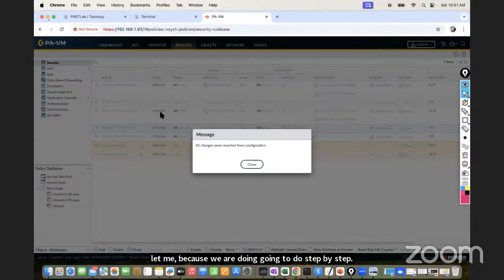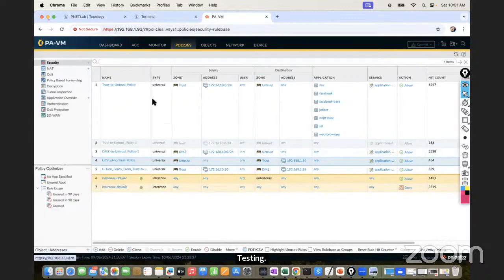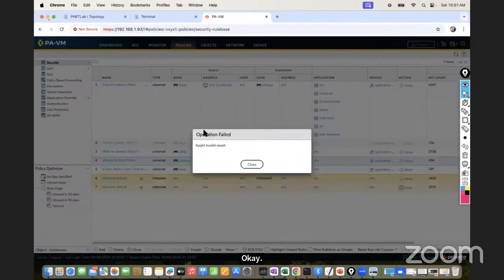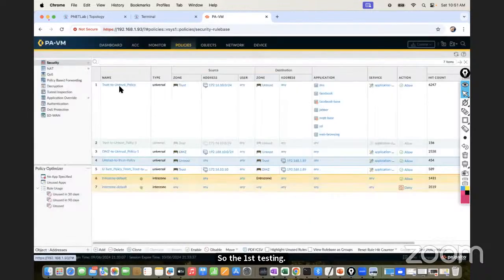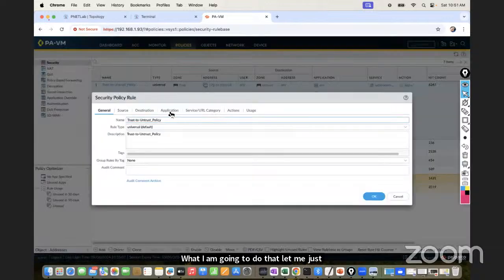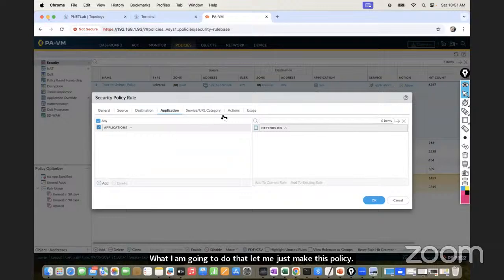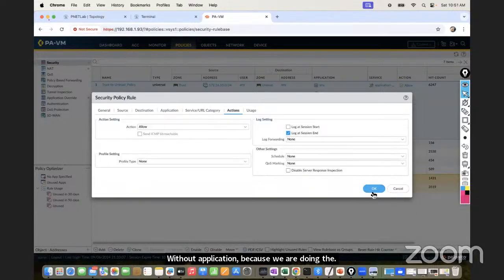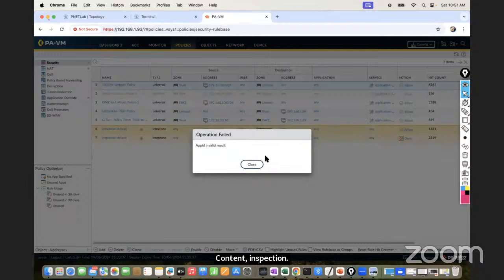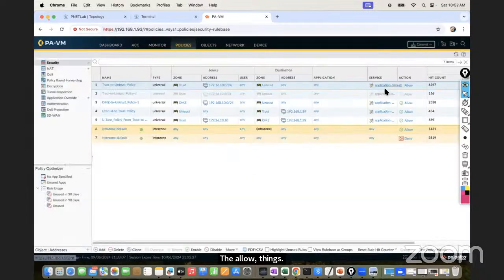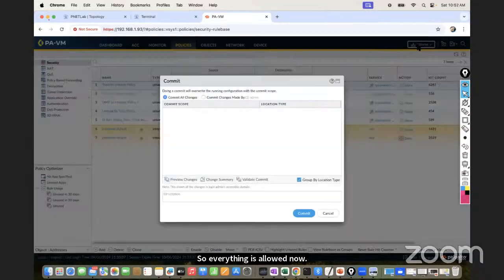Because we are going to do step-by-step testing, for the first test, let me make this policy first without application, because we are doing the content inspection, the allow things. Okay, so everything is allowed now. Let me commit first, and let me commit here. Just wait for a while until it comes.